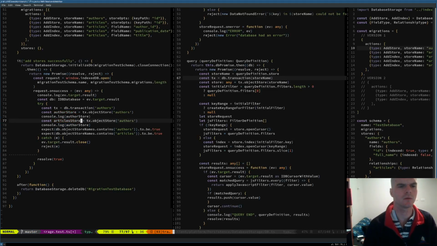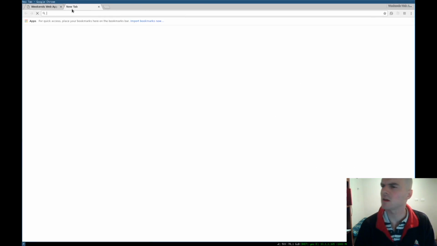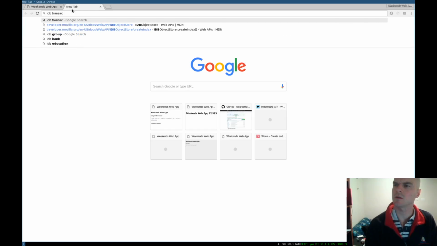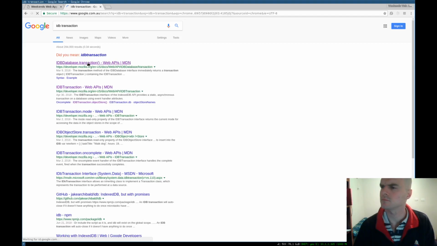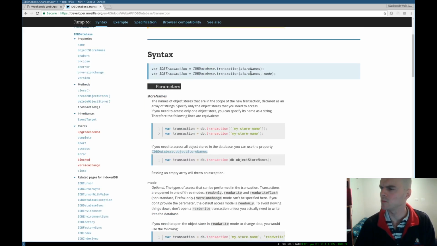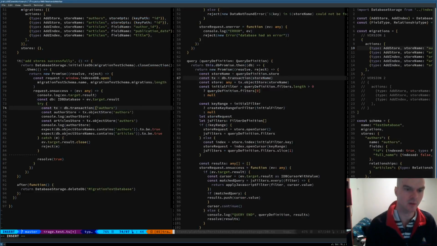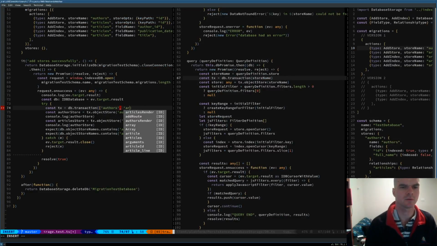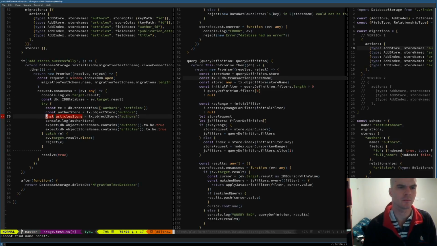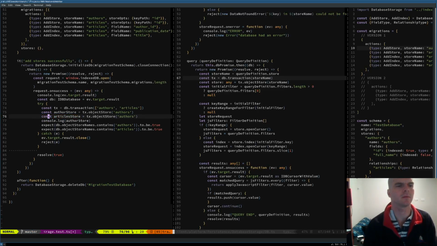article store rather, I'll see if the transaction can actually accept both of them as well. So IDBTransaction, store names. Okay, yeah, we can do store names. So that should help us out. We'll just do this. And then we get both the stores that we need. So the article store and the author store.